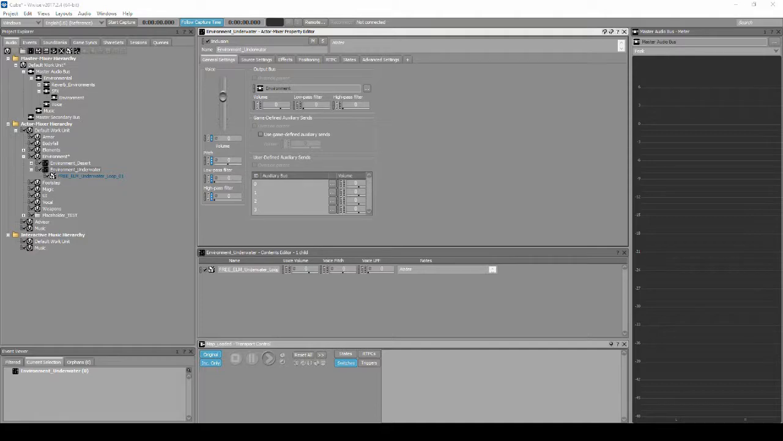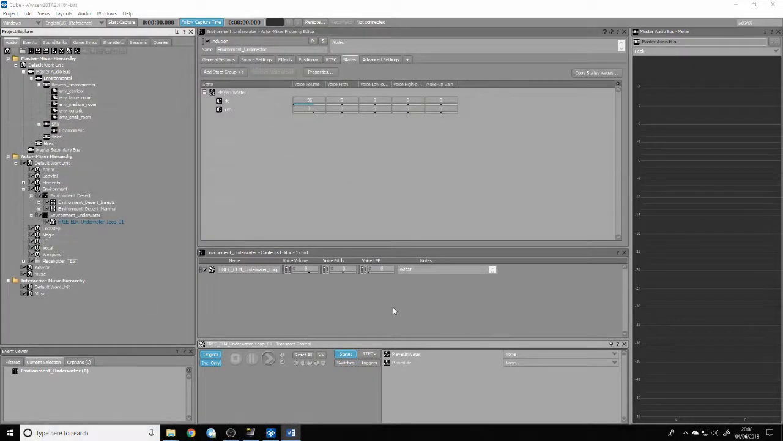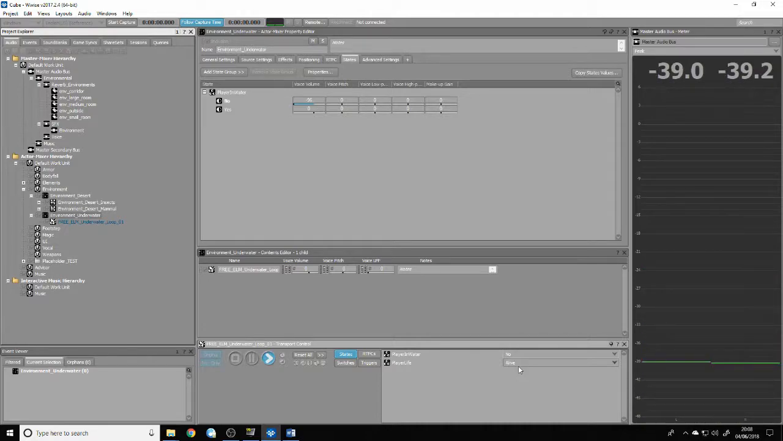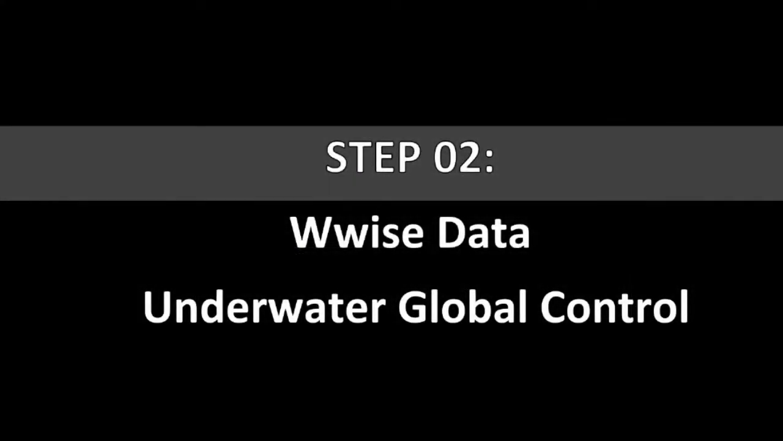Now we can test the assets in Wwise. Select the Environment Underwater Mixer, then in the Transport Control, click on States, set the player in water state to Yes and the player life set to Alive. While the asset is playing, change the player in water state to No. The loop should fade out and stop playing.